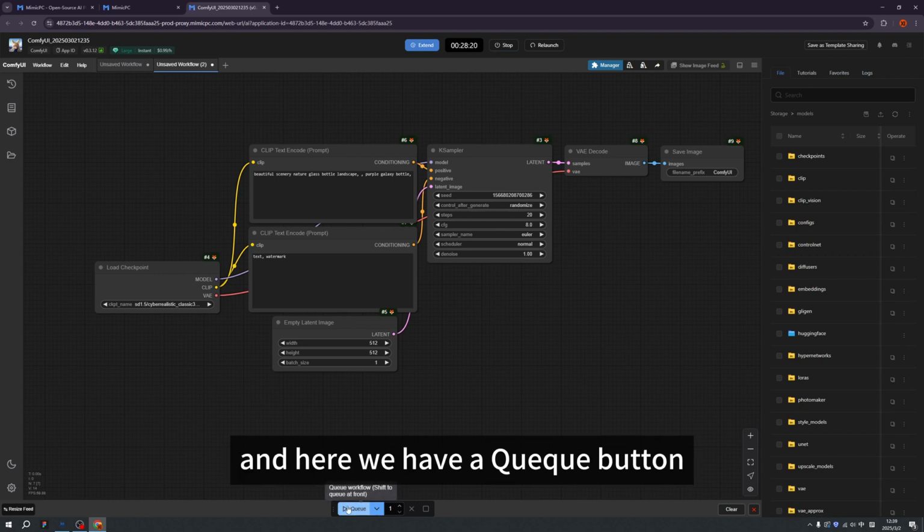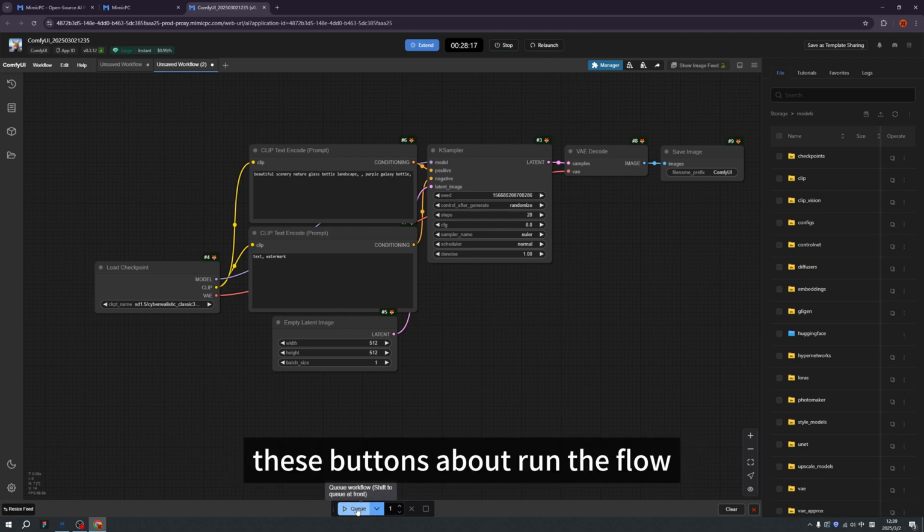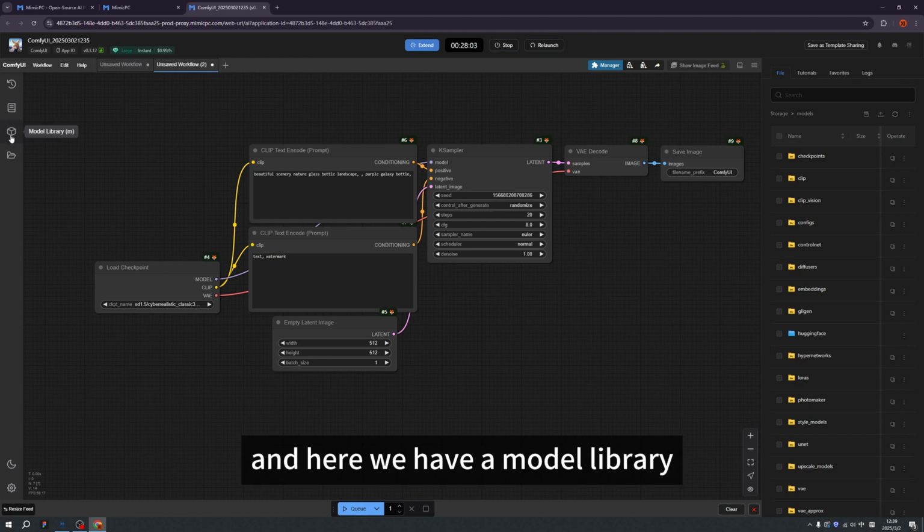And here we have a quick button. This button is about running the flows. And here we have a model library.